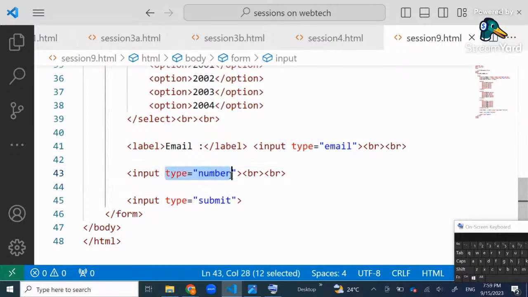Now tell me what is the difference. Here I have given type equal to number. Here I have given type equal to email. Earlier it was type equal to text. So what is the difference between text, number, and email? The difference between email and text we have seen. Now we have to see how the number is different from the others. So try out, guys, quickly. Go to the output, refresh the page, and then tell me how exactly it is working.